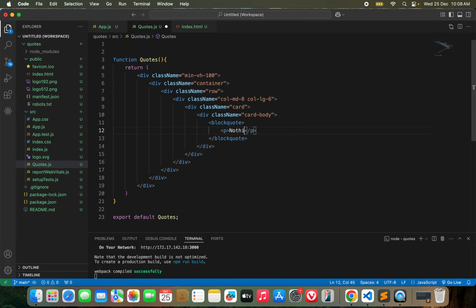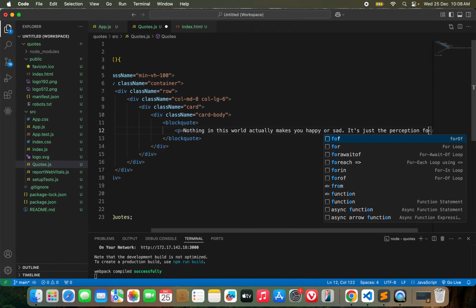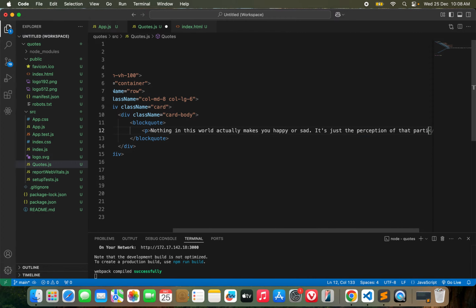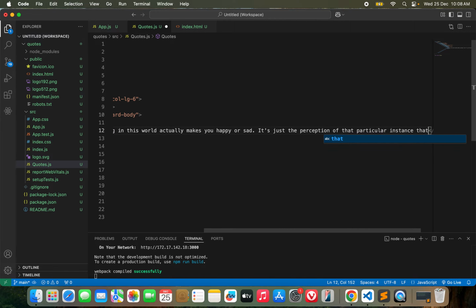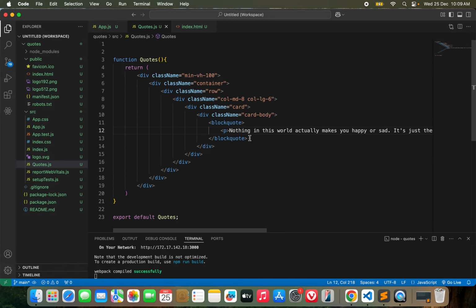Nothing in this world actually makes you happy or sad. It's just the perception of that particular instance that either fosters a smile on your face or brings water in your eyes. Cool. Isn't this good? I think it is.